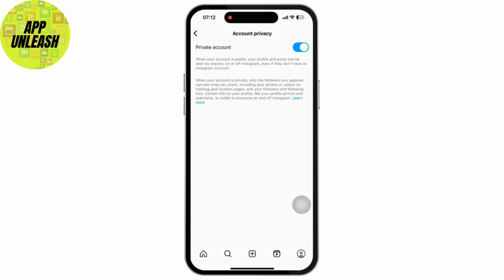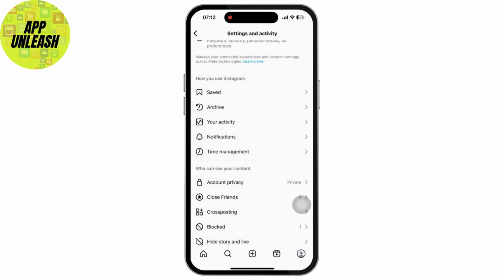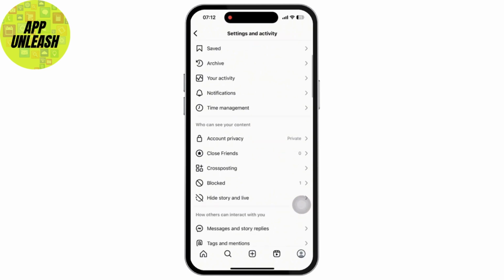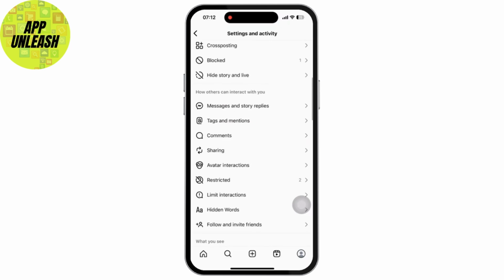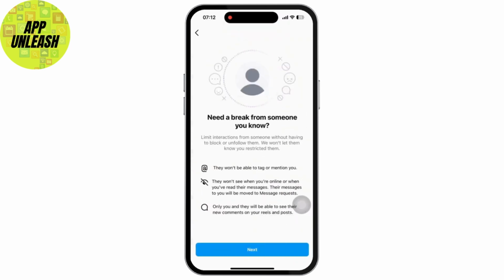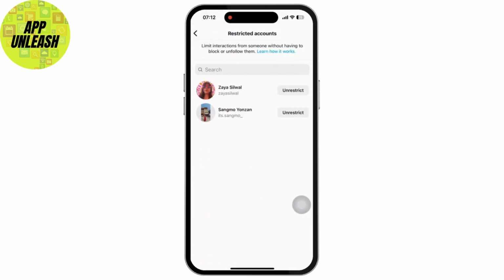Now, the other method is restrict or block users. Restrict hides your activity from them without blocking. Scroll down and tap on the restricted option available there. And once you tap on the restricted, all you have to do is tap on the search address bar and search for the person you want to restrict. They won't see when you are online and their messages go to the request. Also, you can block them, which completely hides your account from them.